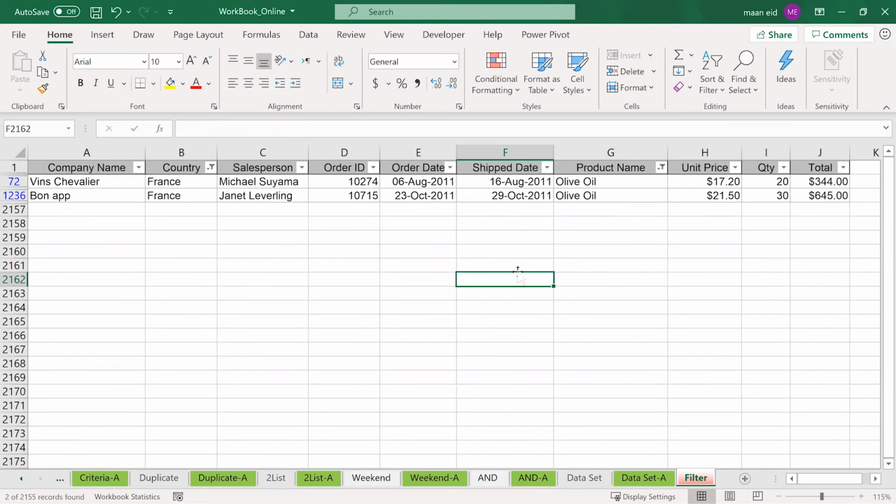Now, what if I ask you now, what is the total quantities shipped to France? The total. By the way, it's easy now. You can tell it's 50. But what if I ask you, I need the result here? What can you do?